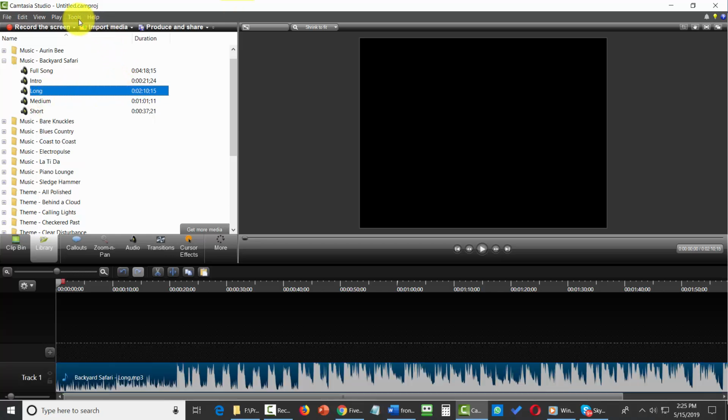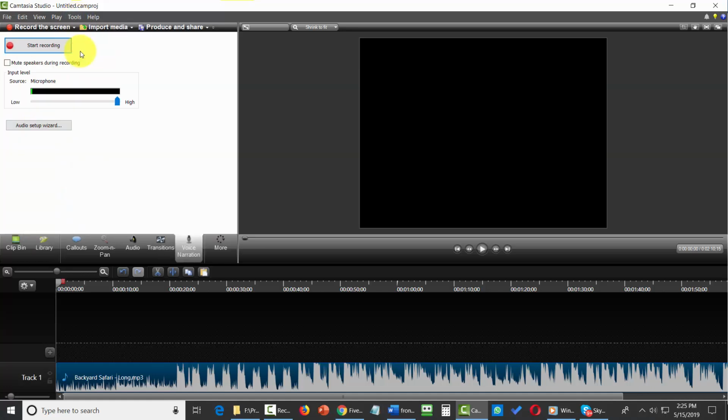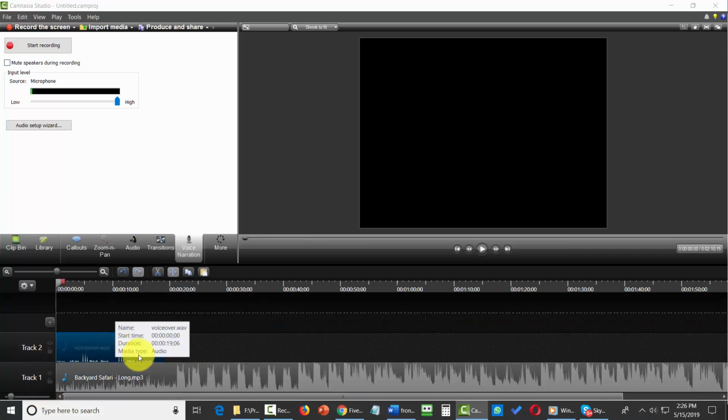What we can then do is go to our tools. We can then go to voice narration. We can then start recording, and we will record audio over the music that we're going to be using. So all we do in this case is click this start recording button. We would then start the recording, and then we would be recording our voiceover. We then have a voiceover as well as the music.